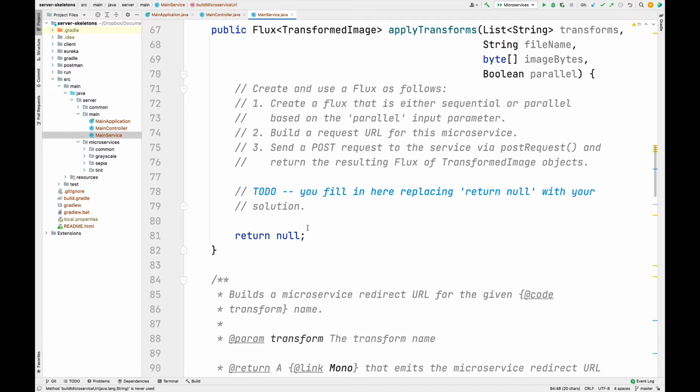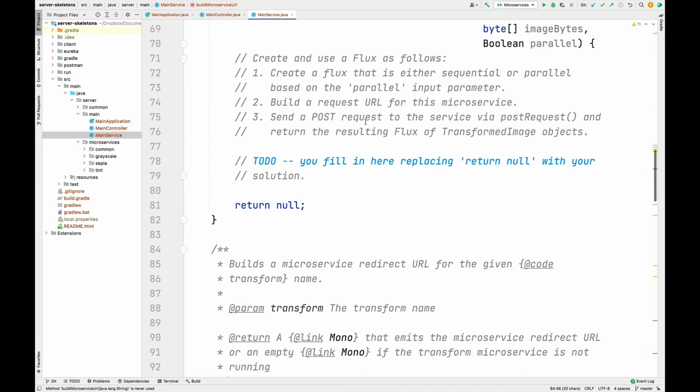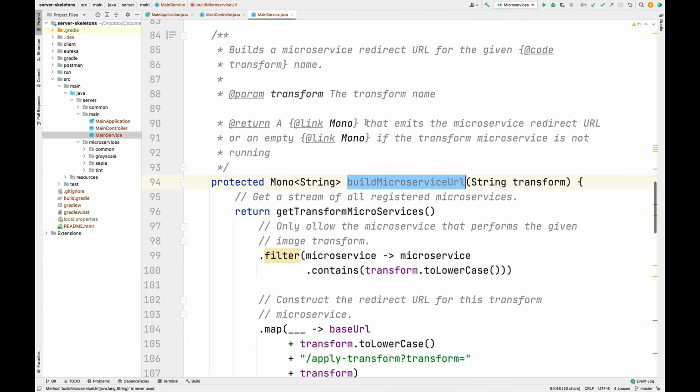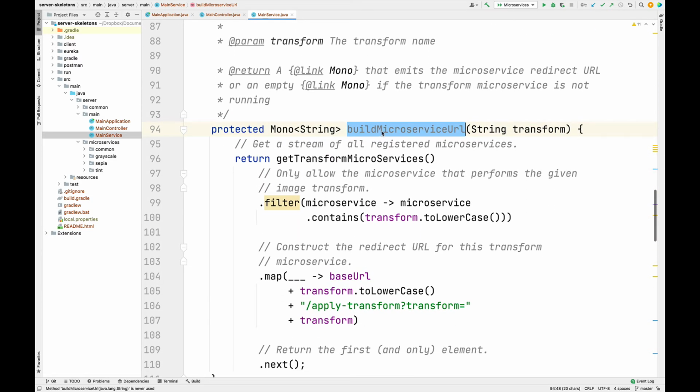So there's just a few lines of code here to do these various steps, and you'll have to choose the right flux operators to make this work properly. I provide you with the implementation of buildMicroserviceURL. It's a little bit subtle.